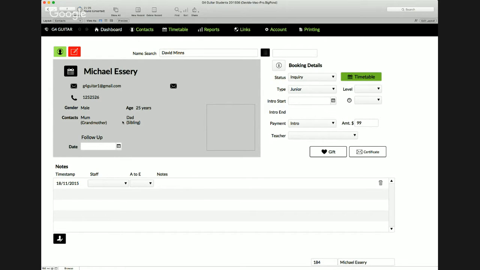Okay, so we've got all the basic details there. These are the main things you're going to need when you're contacting a student. Again, you've got that place to put a photo, so if you put a photo in there, their photo would appear there, and to delete it, all you do is click on it and then click delete, and it takes it away.